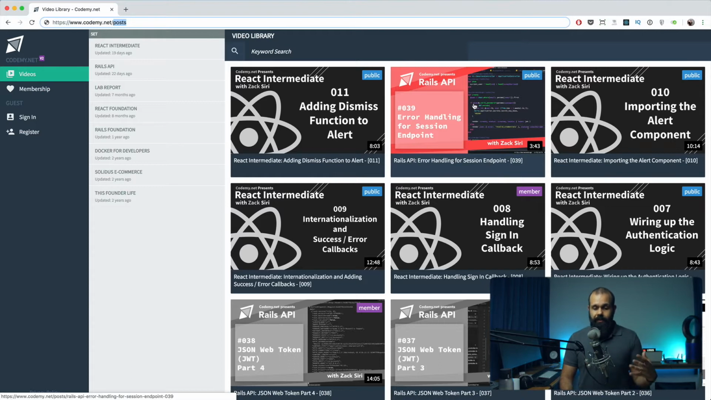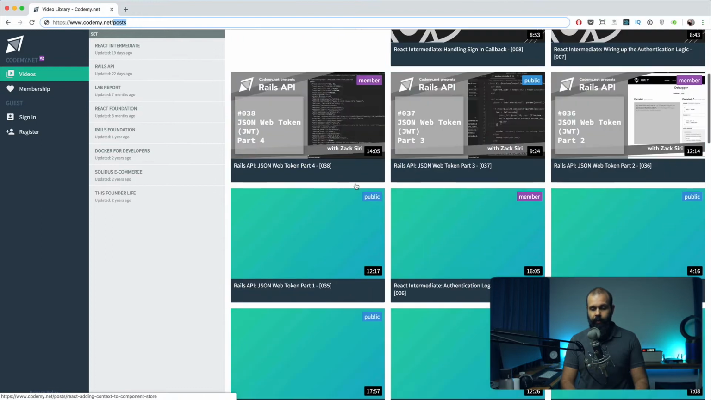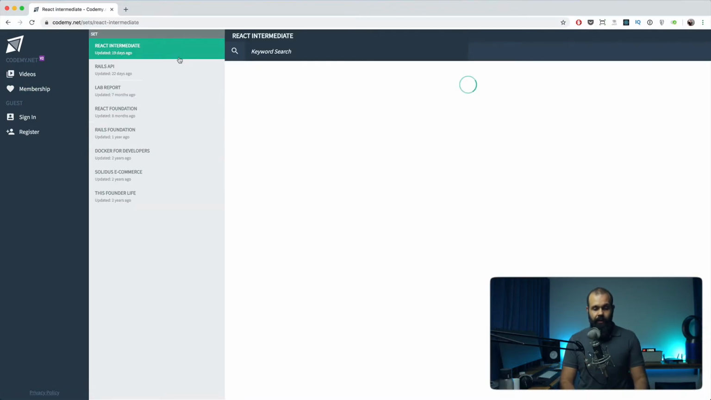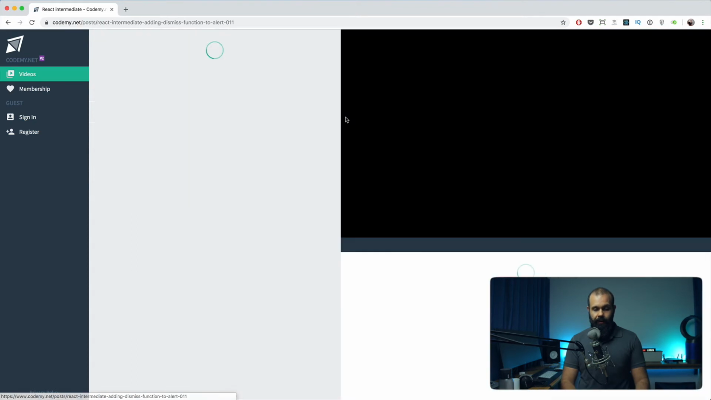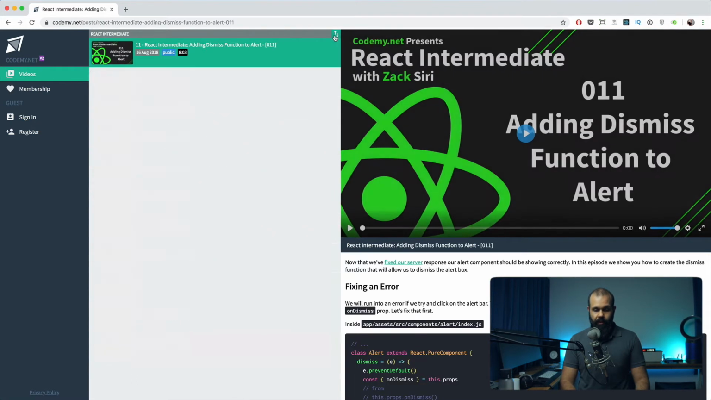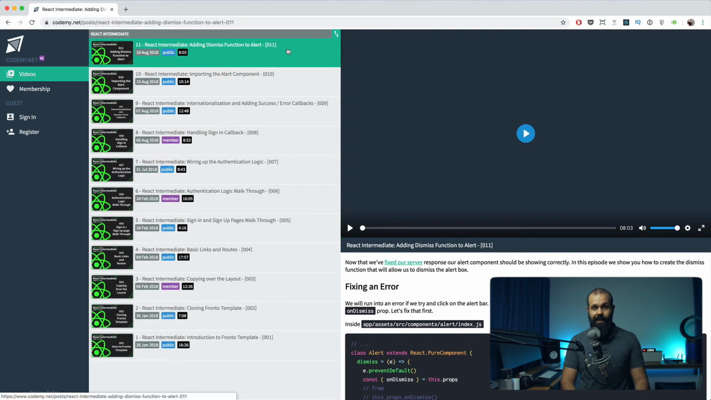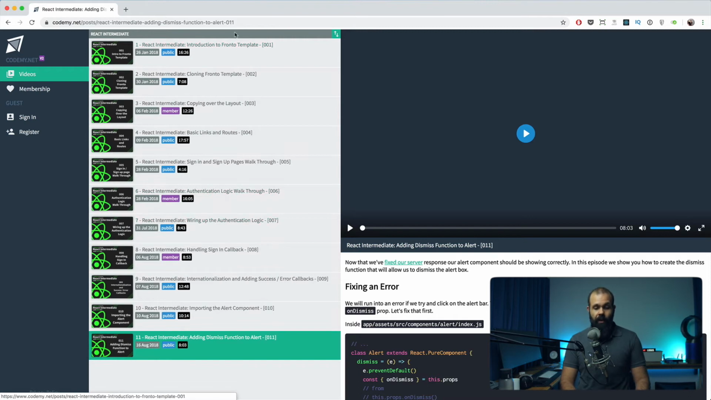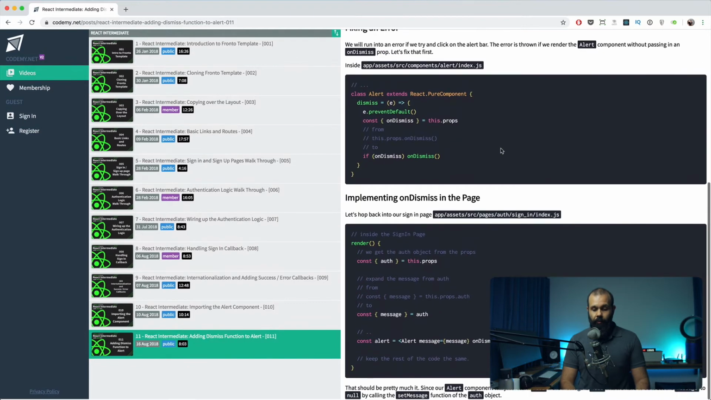So let's take a look at the website. We can see here that it's a whole new look and feel compared to what we had before, and you can see everything is kind of on one page. You can click through, so you can see the React Intermediate, you can click into the episodes, and then you can sort. This was asked for by a lot of our members. You can sort the playlist by ascending or descending order. You can see the play time over here. You can also see beautiful syntax highlighting.